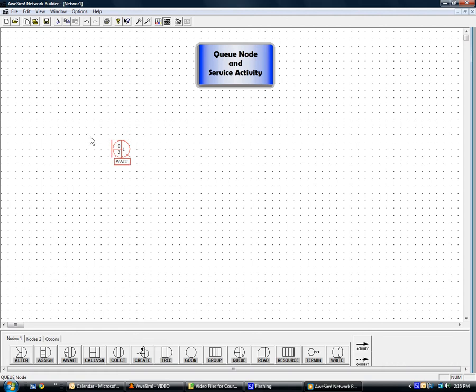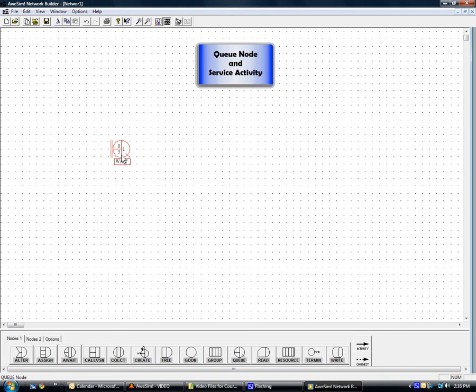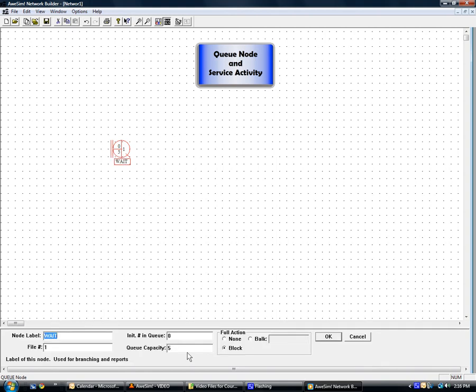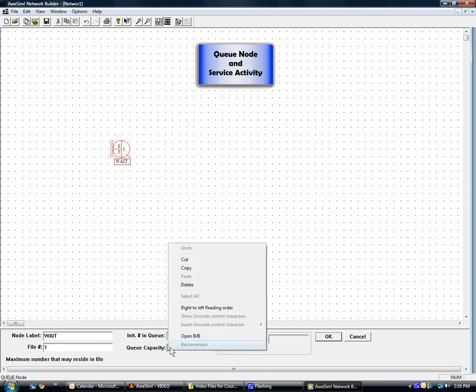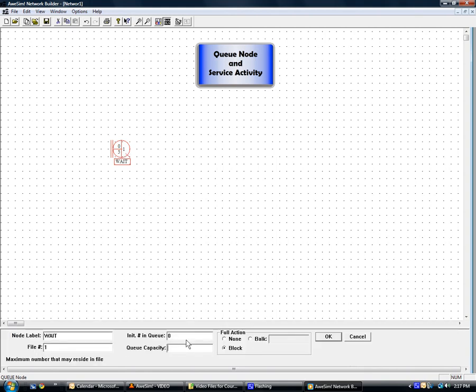This queue, if we are to have blocking, must be preceded by a service activity coming into this node, and it simply means that this particular queue keeps the service activity from emptying out, and any entity in service has to wait there. So let's switch back to the normal use of the Q node, which is to have an infinite capacity. So we'll change this back to infinite and no full action.